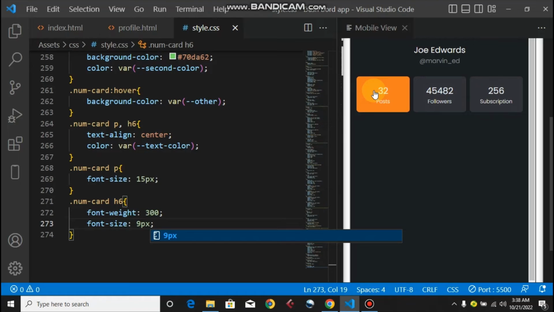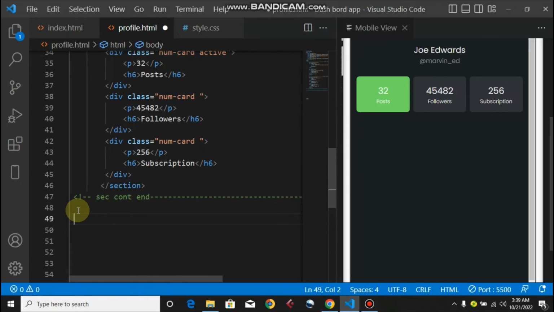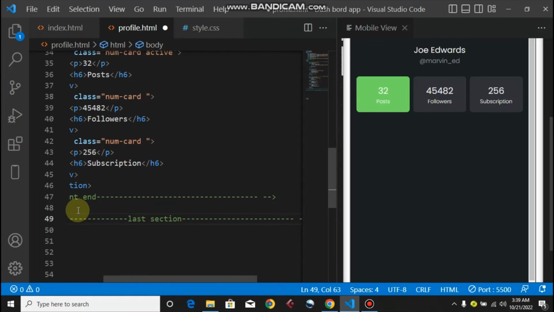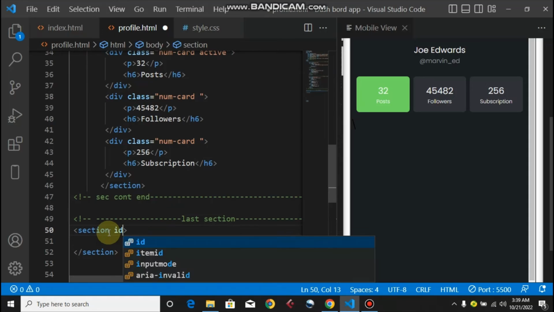Let's go to the next section, which is our last section. So we go back to our profile, and then we come here, our last section. Now our last section, we'll have a section ID. And this section ID will give a post.